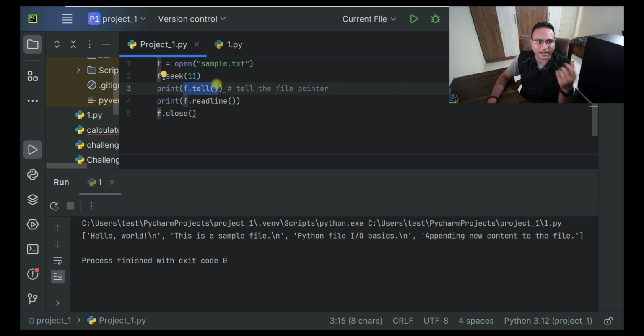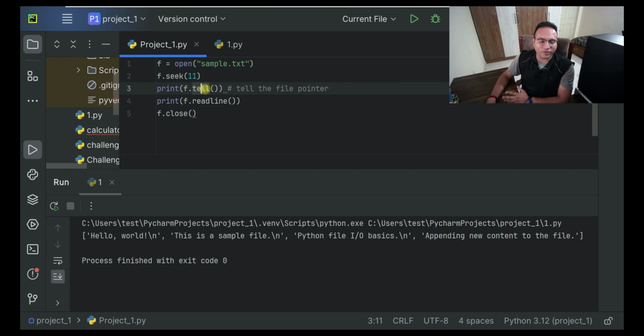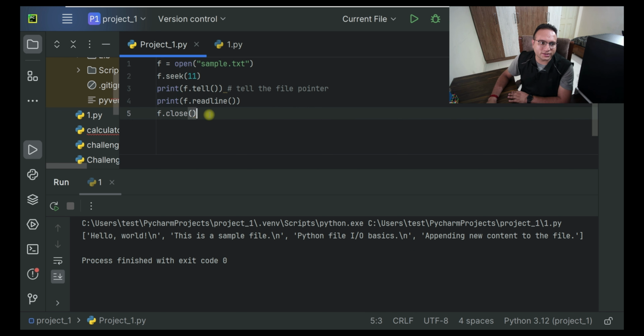To get it back, tell is the statement we have to use. This is the method we use to get the value of the current position of the file pointer, so by using this statement we can get that exact location. And this is the statement we have to read with. As we are starting the file pointer from position 11, if we try to read it, whatever content is there will be read from 11 until the end. Okay, now this is the statement where we are simply closing the file itself.